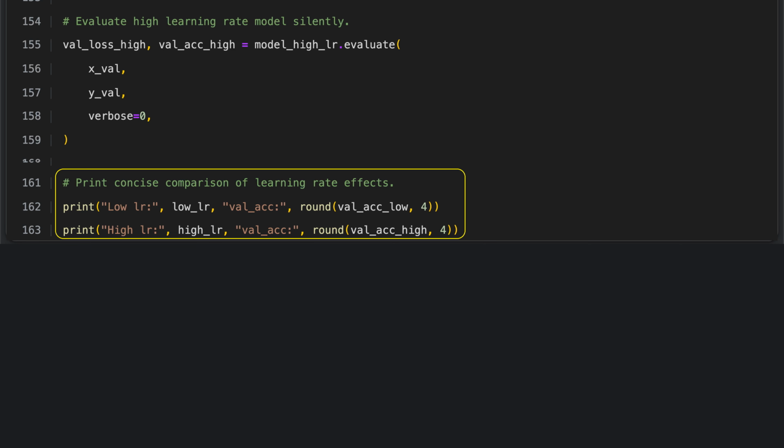This script prints a brief comparison of how different learning rates affect model accuracy. It reports the low learning rate along with its validation accuracy, rounded to 4 decimal places. It then reports the high learning rate and its validation accuracy in the same way. Together, these outputs give a quick view of how each learning rate influences the model's performance.